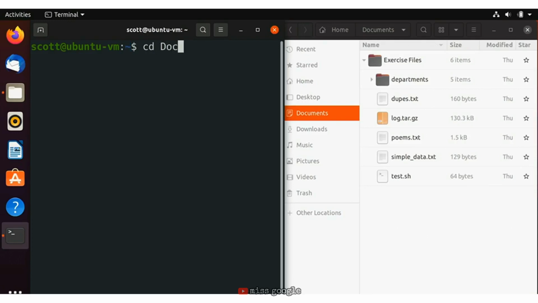I'll type doc and then press tab to autocomplete, since bash knows what's available in my current working directory, and nothing else in my home directory starts with doc except documents. Then I'll press enter to run that command. Since we've navigated into a different directory, the prompt changes. Now it says ~/documents, referring to my user's documents directory.